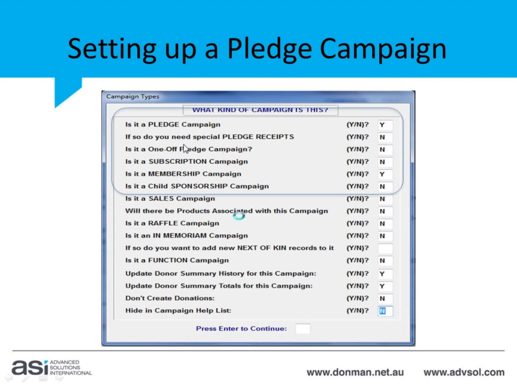So if it's a pledge campaign, do you need special pledge receipts? Now, I'm not going to spend any time on that today, but special pledge receipts are only used in a situation where you're doing both donations and pledges in the one batch, and you want the pledges to go out in a different letterhead. In other words, you want 2 different receipting sequences, and you can do that with special pledge receipts, but it's not very common now. Most people just use the receiving system. And then we have the one-off pledge, the subscription, the membership, and the child sponsorship.